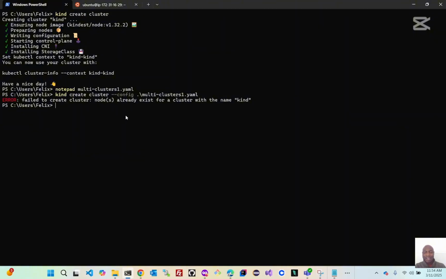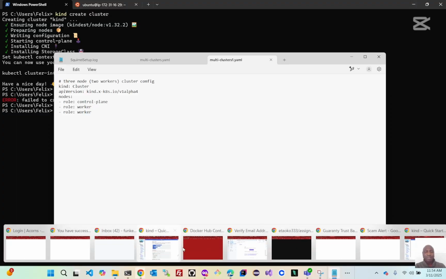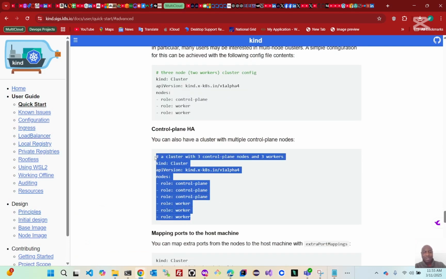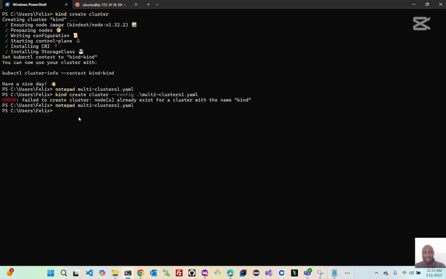So let me try another thing. I'm going to be using Notepad. Let me copy the highly available config. Okay, copy it, go back here, then I paste it, then I save it. Call it multi-cluster 1. Let me see if that works. And I click enter. Oh, sorry. Kind create cluster, with that config.